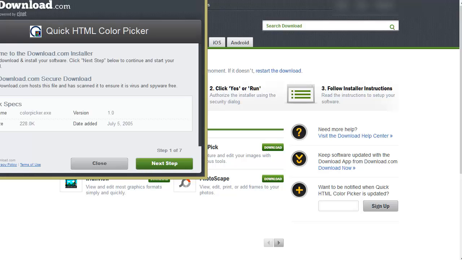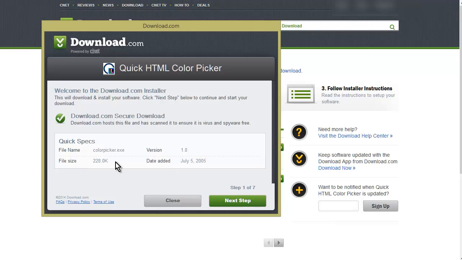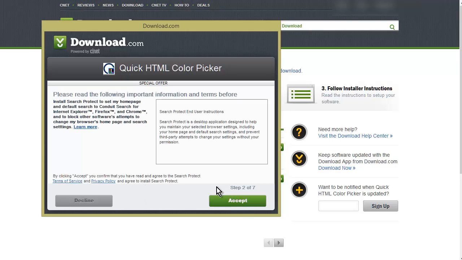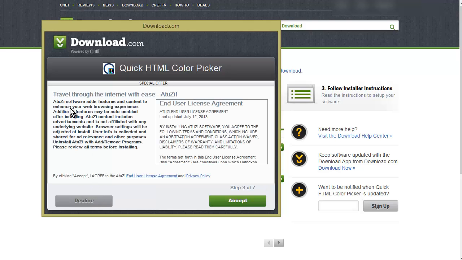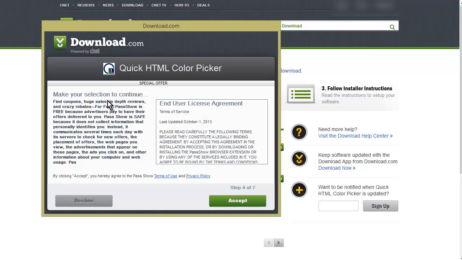Okay, now the thing about the CNET downloader is it will try and install things that you don't particularly want. Now this is what we do want, but along our way here it's going to try and install things that we may not want, so we can deny to have them. For instance here, this is for install search protection, so we don't want that. So we're going to decline this one. So let's click decline. Here's another one. Software adds features and blah blah, so decline. Okay, we're going to decline this one, in-depth reviews and coupons.